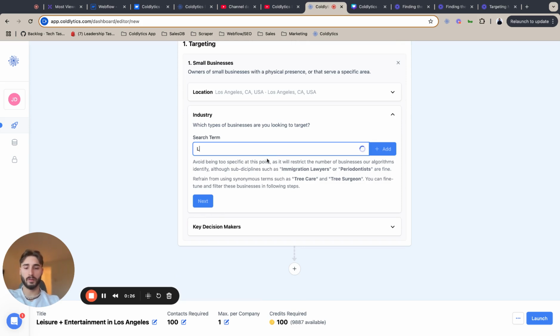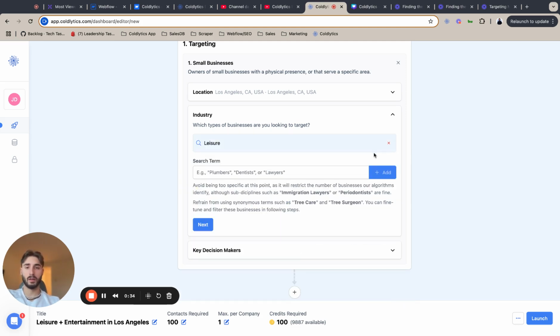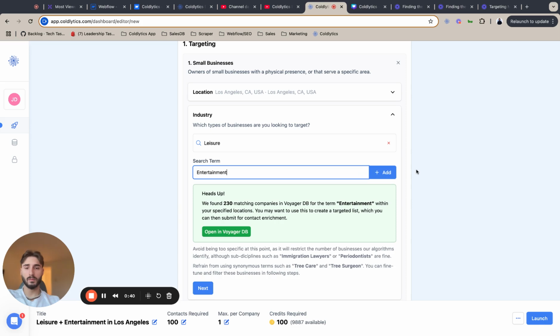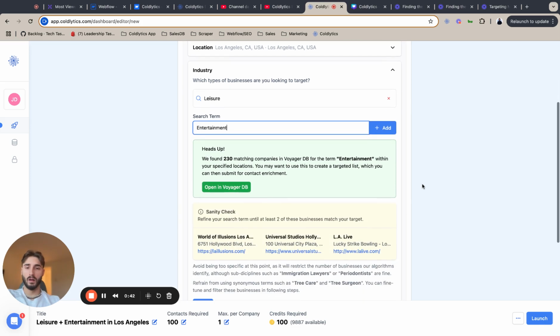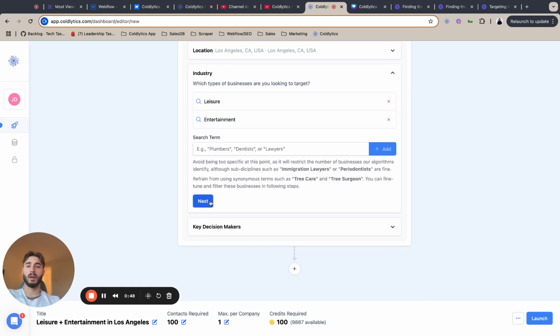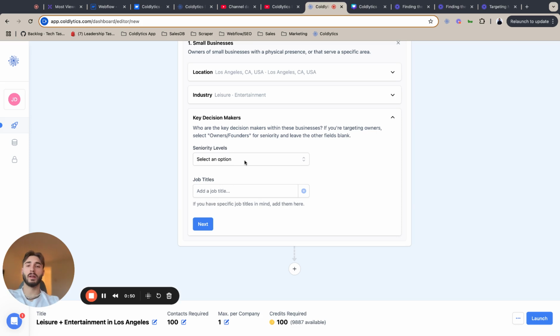Industries, we are looking for leisure, so I'm going to wait for this to load, sanity check, and then we're also going to do entertainment. We are going to look at our sanity check, and we are going to add this, and hit next to lock it in.